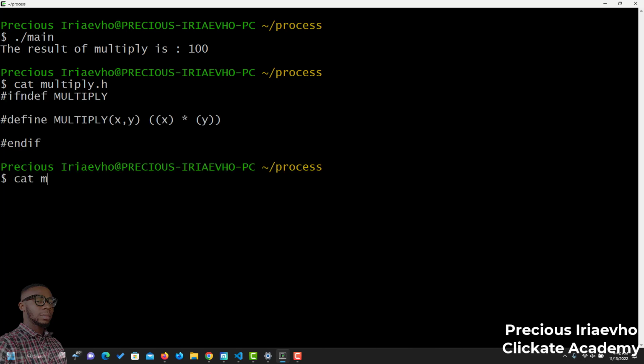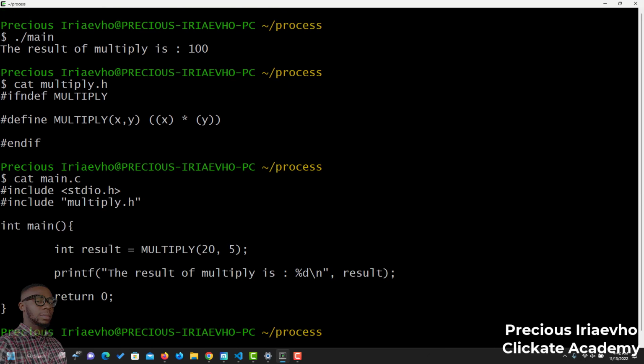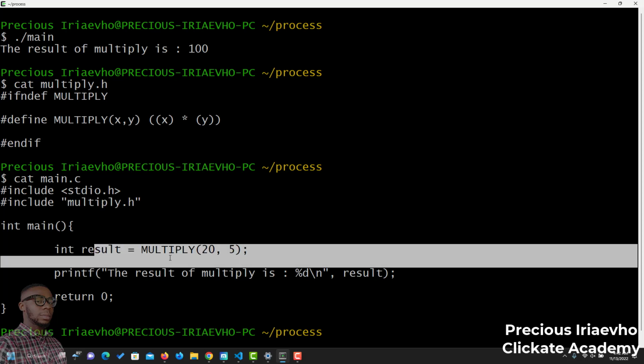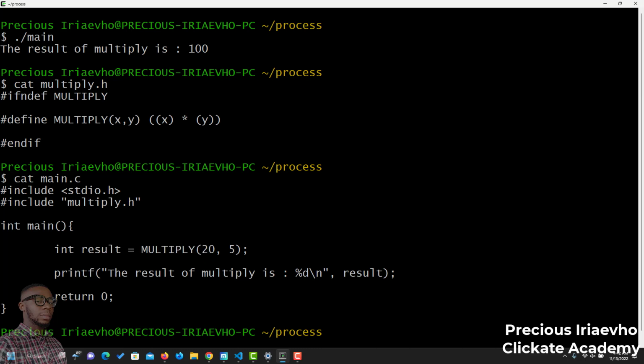Then let me open our main.c file. So good. The function we created is this, ifndef multiply. So multiply takes in 2 variables, x and y. And in our main.c file, we included the multiply.h file. Then we also used it, assigned it to a result, then passed the 2 arguments to it. Then we printf the result. So guys, that is it on using preprocessor and macros as header files in your C program.